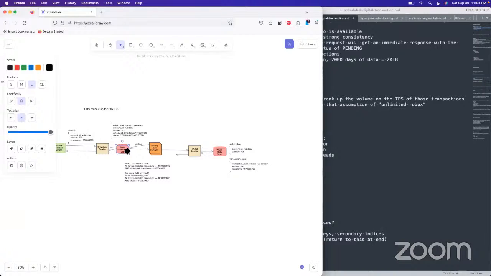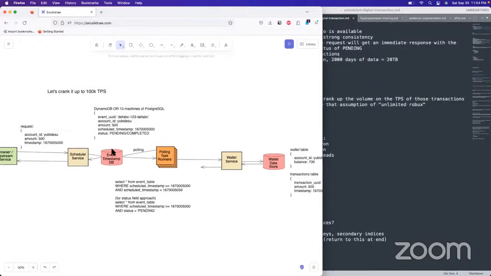This one, you can either have 10 machines of PostgreSQL, or you could have DynamoDB. So like I said, it's either going to be DynamoDB or 10 machines of PostgreSQL. You're going to need to shard it at that point. You're going to need to do some sharding.